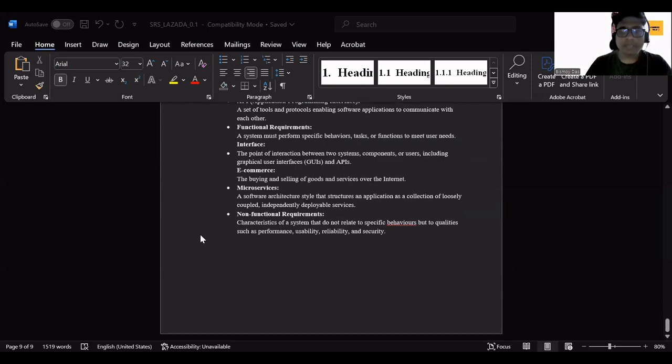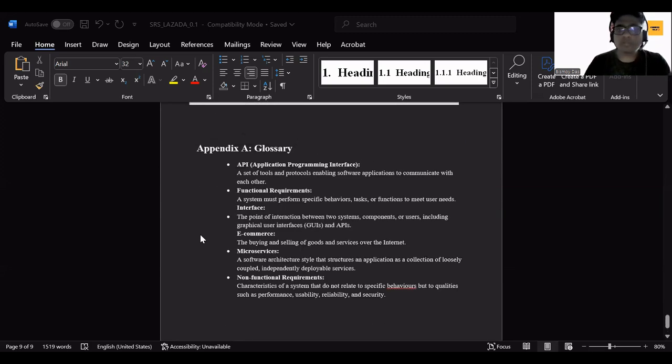Moving ahead, finally, we'll have a glossary section where we mention all the important terms and terminologies used in the SRS document. For example, API. API is nothing but an application programming interface. It's a set of tools and protocols enabling software applications to communicate with each other. Similarly, I will read a few of the glossary entries. One is functional requirement: a system must perform specific behavior, tasks, or functions to meet user needs. Then what is an interface? It's the point of interaction between two systems, components, or users, including the graphical user interface (GUI) and API.